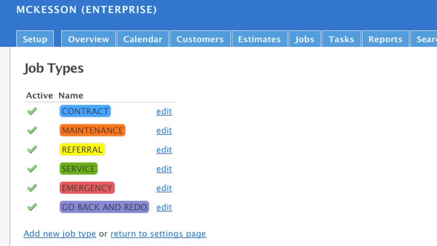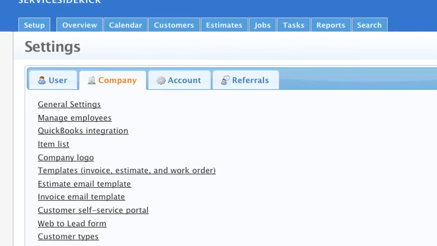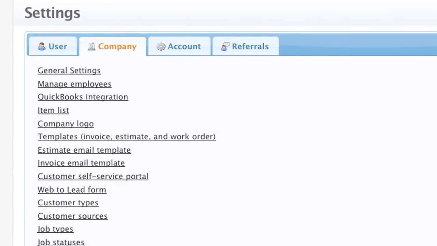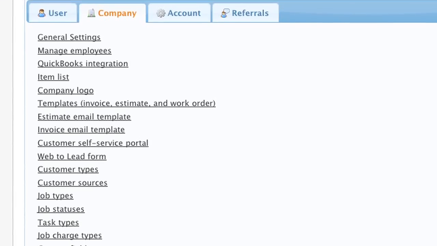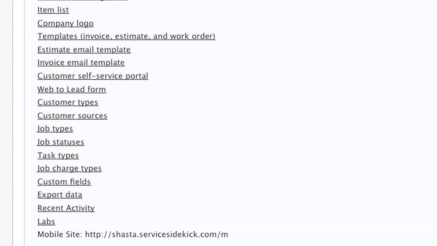And one more of these links that I should mention to help you get started fast is the recent activity link. This is a key report for any administrator. This is basically an audit trail of all the transactions for your account. The other links I will go over in other series, but for now, that's all you need to get going as an administrator. It's that easy.